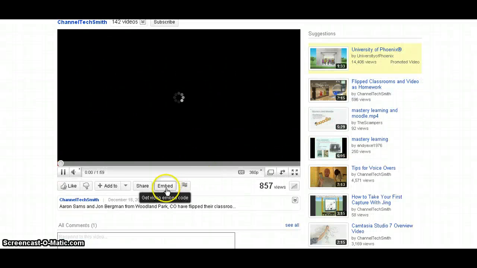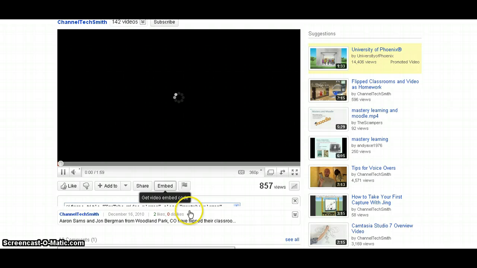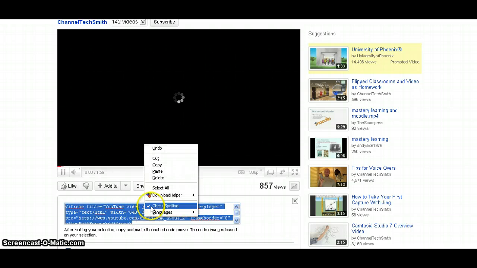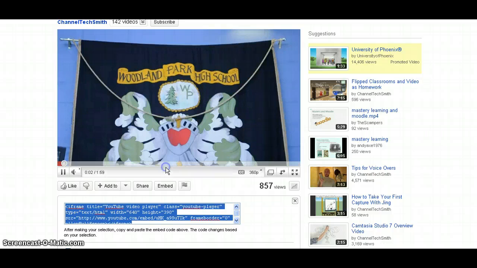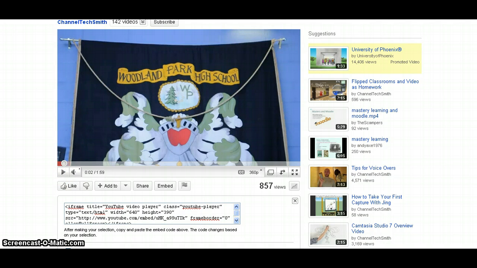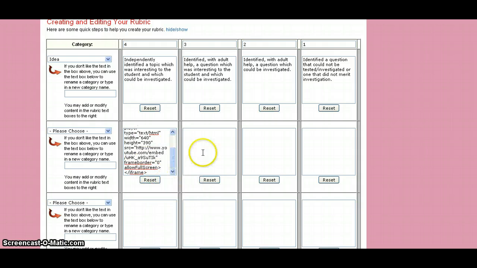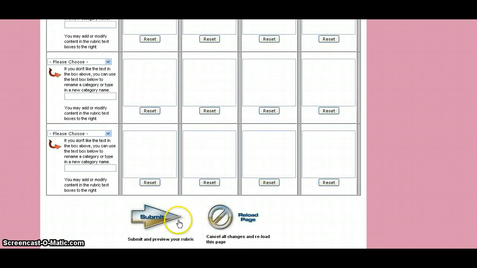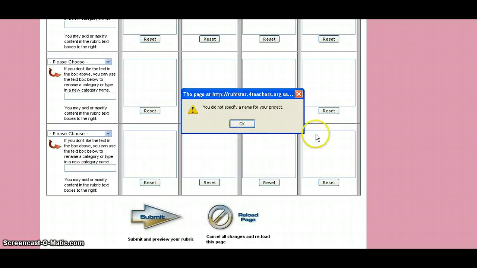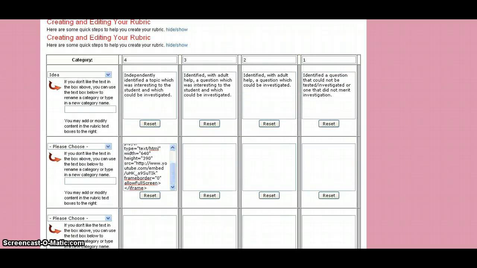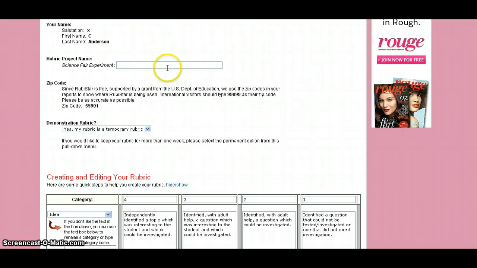But if I go over here to embed, I can grab the code here, and then I can go back over to Rubistar, and I can paste that. So I paste that in there, and it should publish a video there. So let's go ahead and submit. Oh, I need to have a name. Just so that nobody accidentally clicks on this, we're just going to say test rubric.